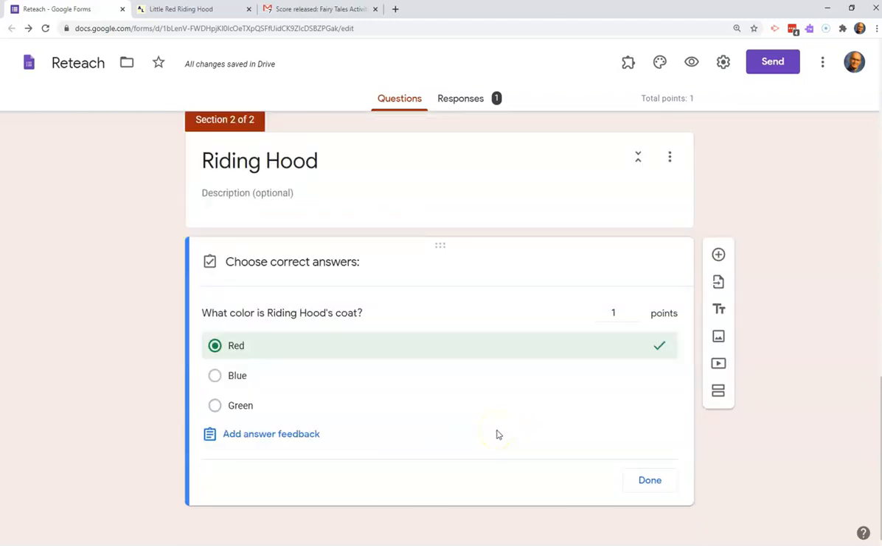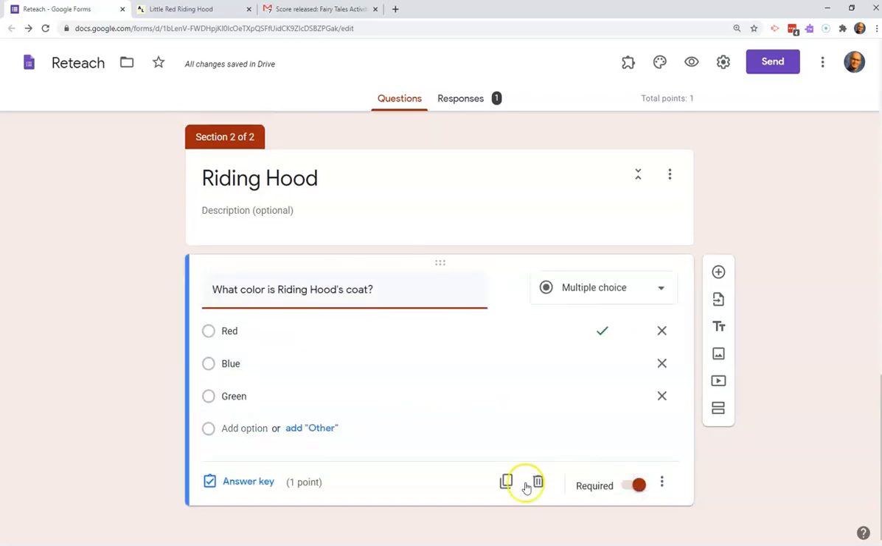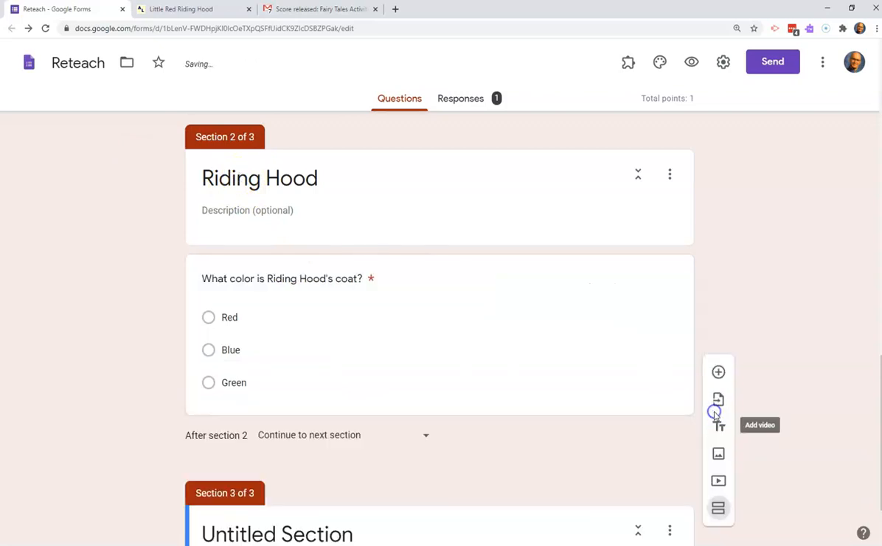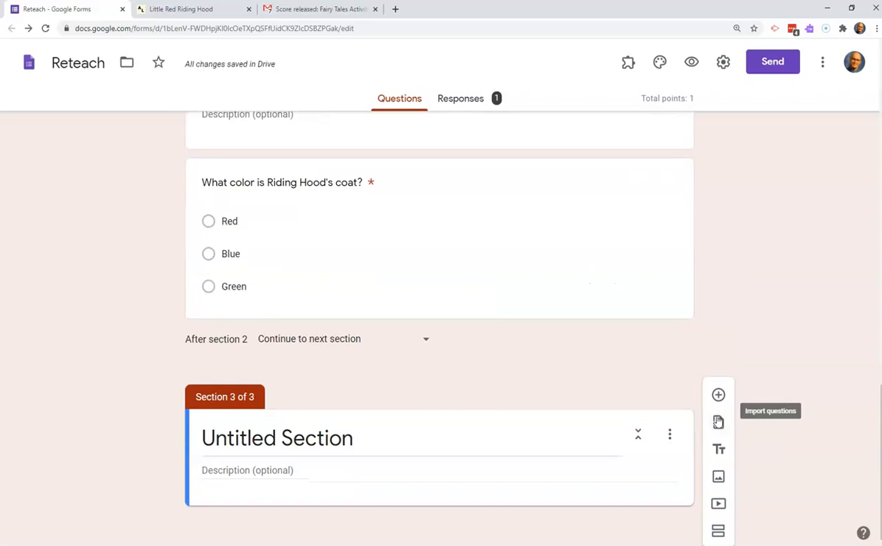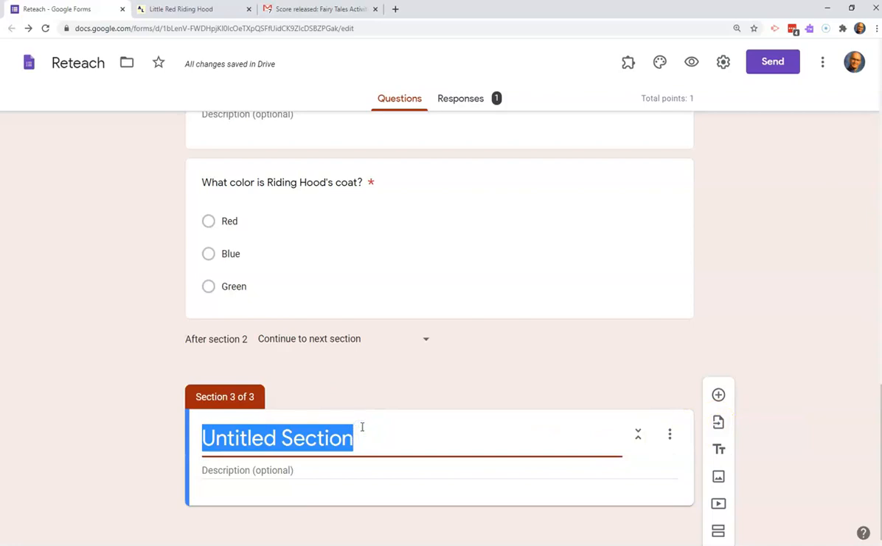Let's say that you don't want them to move on to the next question till they've remediated or been retaught on this question. And the way that you can achieve that is that you get into the editing part here, you're in section two, you will create another section, add a section. Now this can get kind of hinky, so you want to name these sections very carefully. So we'll say Riding Hood Reteach. It's important that you name those sections.